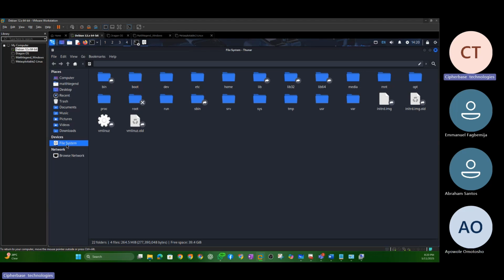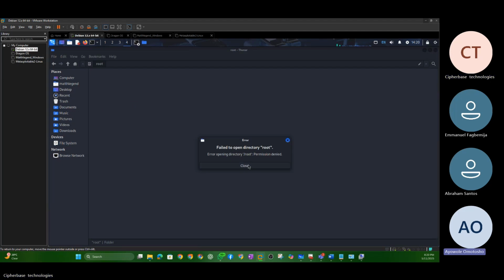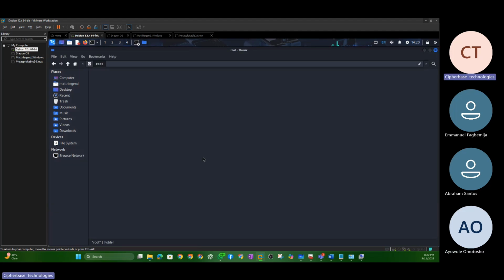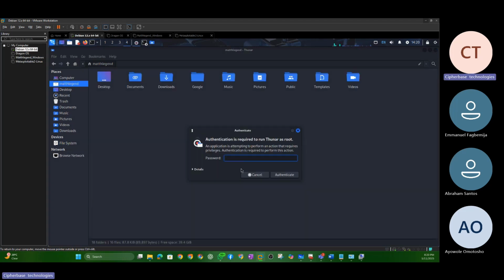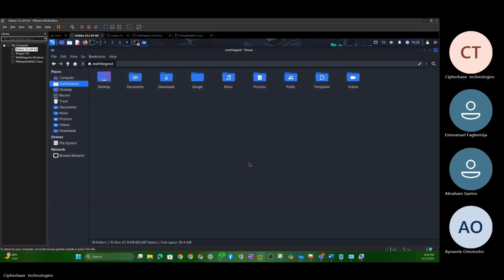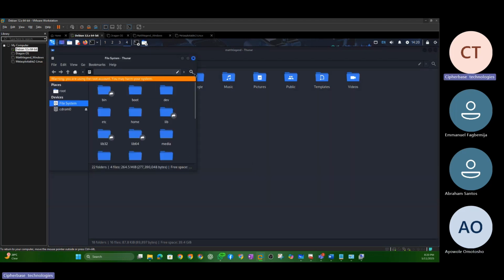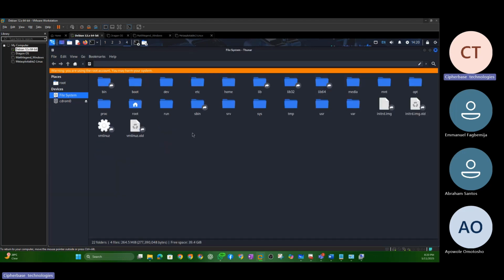We should be able to find our root here. Let's look for root, the root environment. This is our root environment. So file to open this root. It's asking us to run it as an administrator. Open root. Yeah, so I put my password. Yeah, so this is our root environment now.